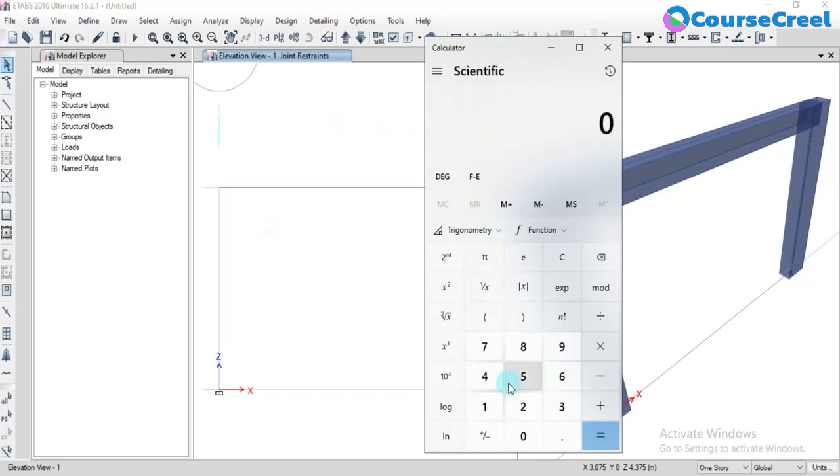So here is the calculator. Let us calculate 0.23 into floor height into unit weight of the brick. So we got 13.11. I'm going to assign this as the dead load, and we are going to take 3.5 kilonewtons as the live load. So we are going to assign that on the structure.